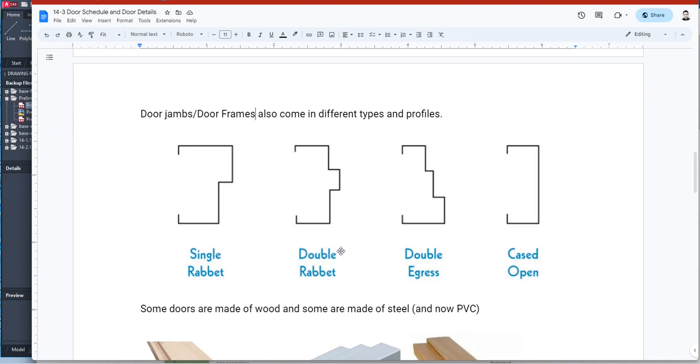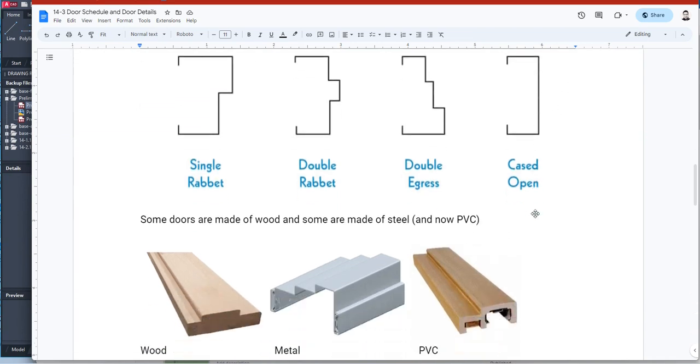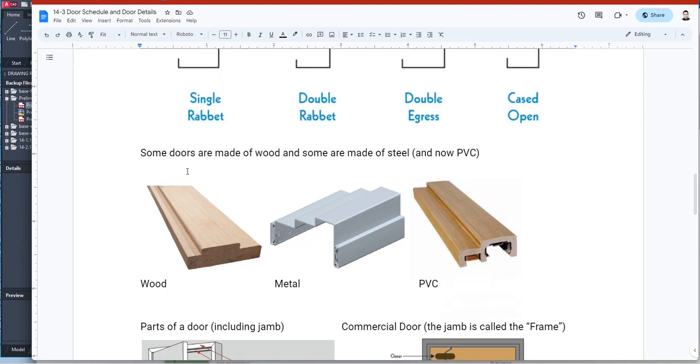You have a double rabbet. Double rabbet, it's like you have a little thing that sticks out on here, and that's the stop. Okay. You have a double egress profile. Then you basically have an open casing, which means that there's actually no door swing. This is just like a trim all around it. And some of these frames or wood jambs come in wood or metal. And now there's like PVC.